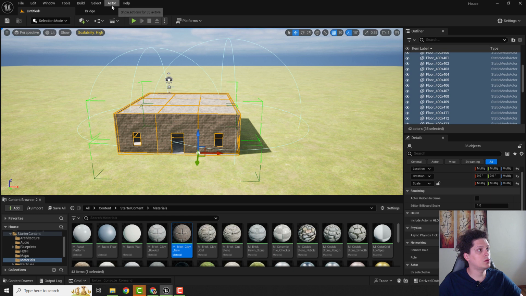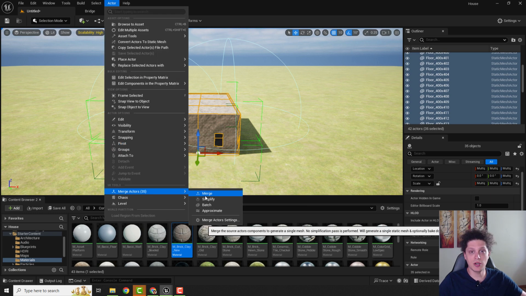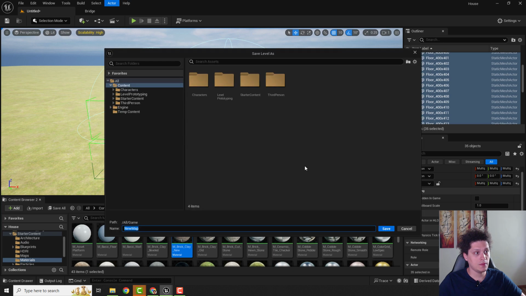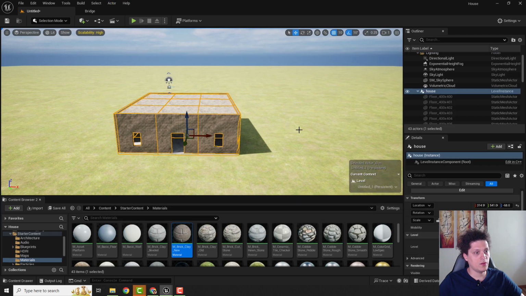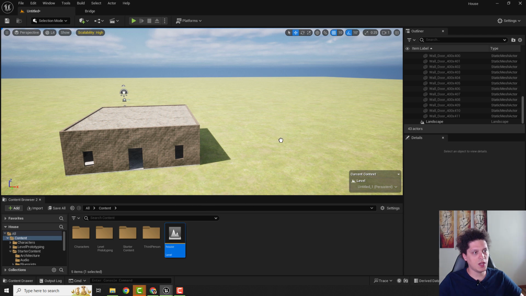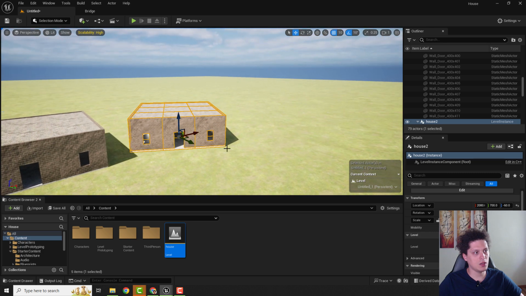For example, if you go to the actor and go to merge actors, you can just merge this into one single mesh, but you will not be able to edit it later, which is not good. We want to go to level and we want to click this create level instance. Click OK, and we will name this house and save it inside our content folder. Click save, wait for a bit, and if we go to the content folder, you have this house, so just drag and drop it over here and position it, for example, here.